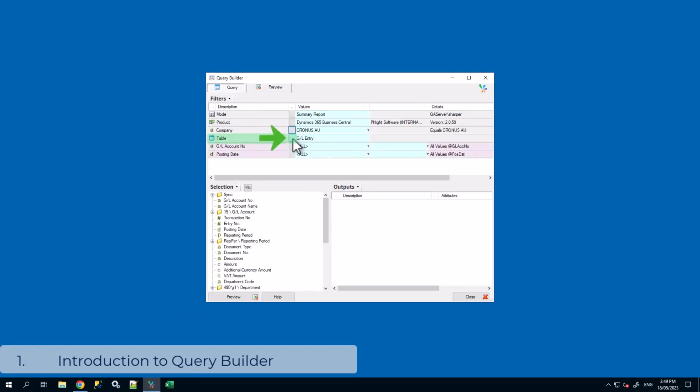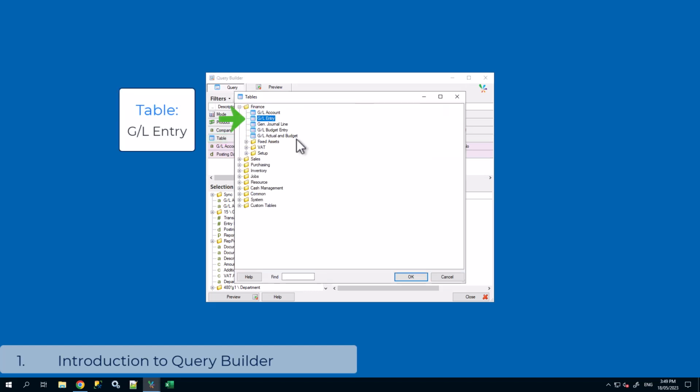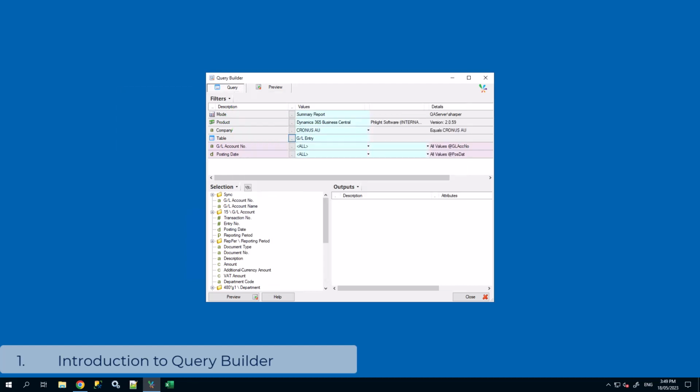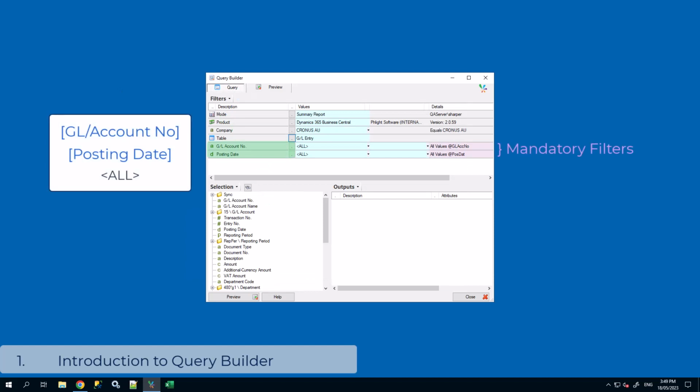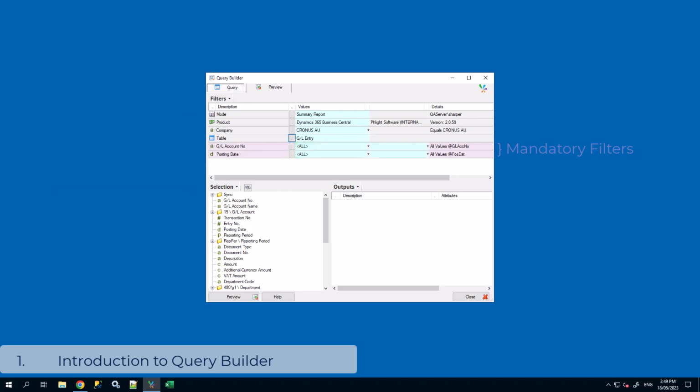Next, open the table lookup. Here you can select any table or view available in the data model. In the Finance folder, select GL Entry. The filters of GL account number and posting date auto-populate, but should have all in their filters. These filters are mandatory and require values to preview.